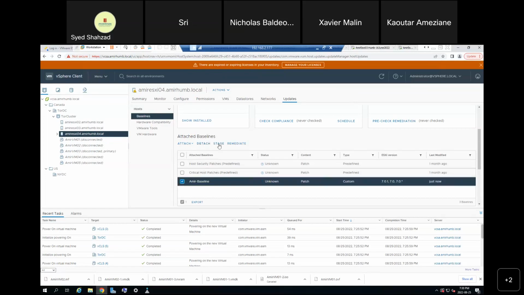Stage just means that you want to download the patches beforehand. And when you click that remediate button, that is the start button, go ahead and install. Remediate means install, right? So stage just means that you do the heavy lifting before.